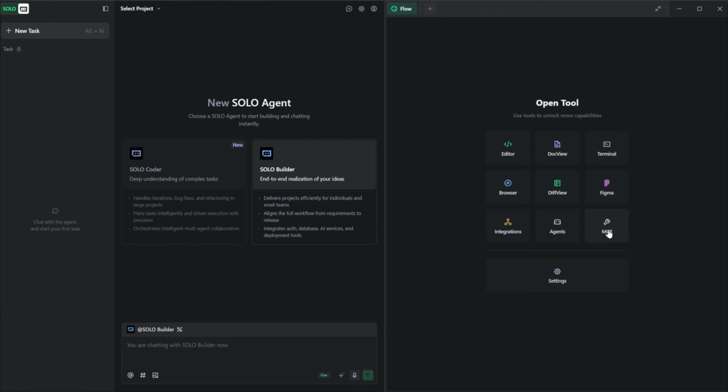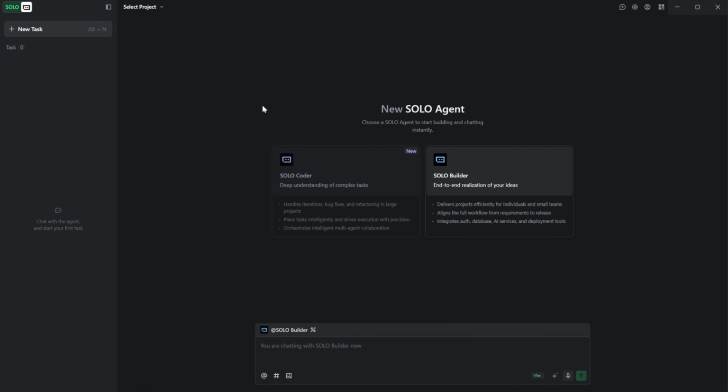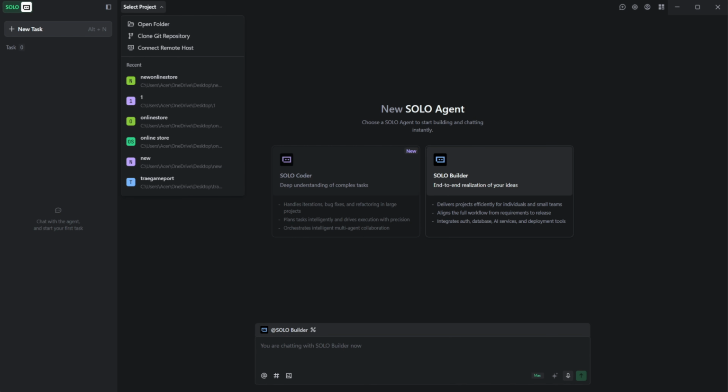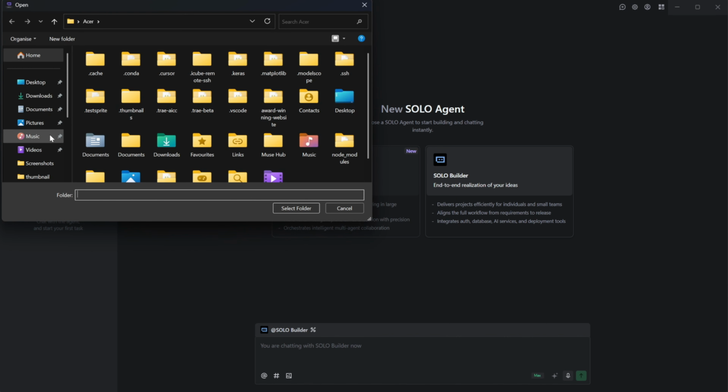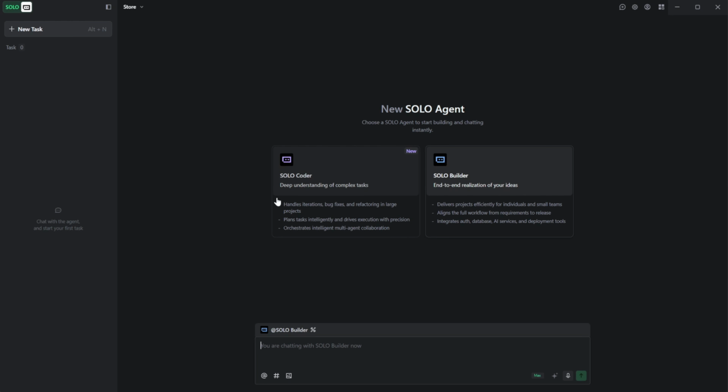Now, to start and create our project from absolute scratch, we first need to select a folder for our app. So I'm going to create a new folder on my desktop, and let me select it here. There we go. So as I said, the Solo Coder, which is a new model of Trae, is really great for executing complicated and deep tasks. But if you're going to start from an empty folder and create your app idea from scratch, it's better to start with Solo Builder. So I'll select that model and enter my first prompt.